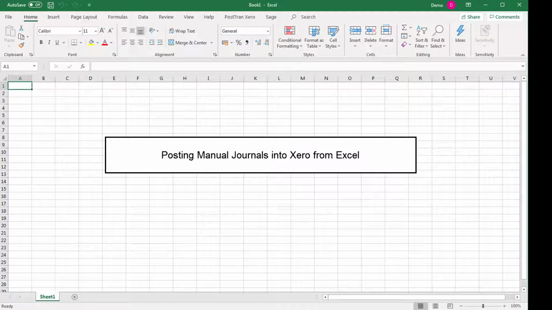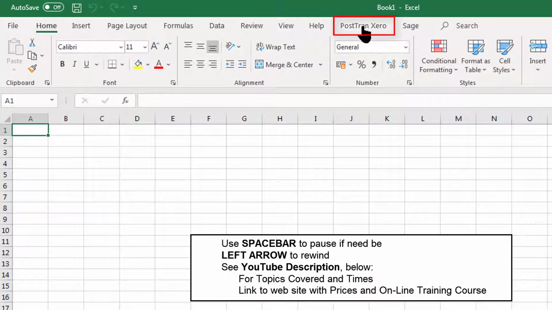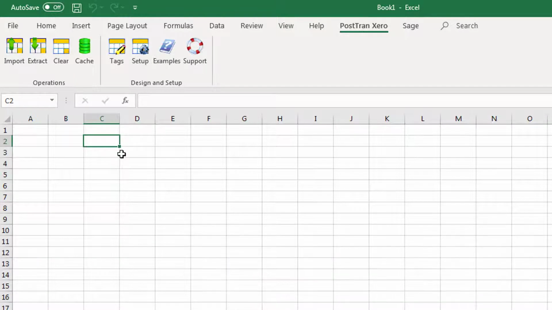Okay, in this video I'm going to talk about posting manual journals into Xero using our Excel add-in. So we're going to post manual journals from within Microsoft Excel. We've already installed the software which enables this extra menu here. Very easy to install. There's even a video on how to install it on our website. It can be enabled and used 100% with a demo company for trial purposes.